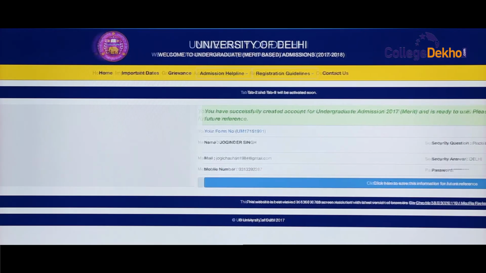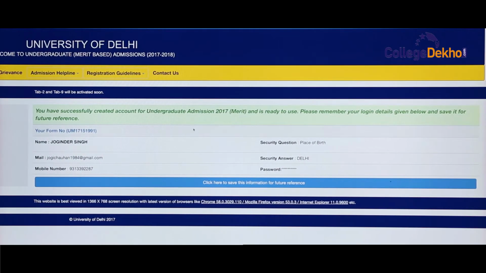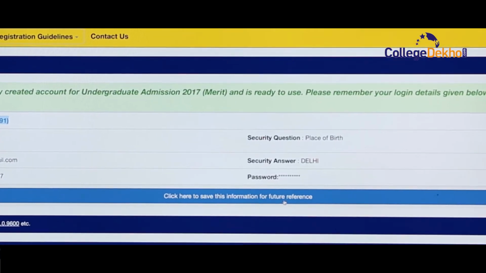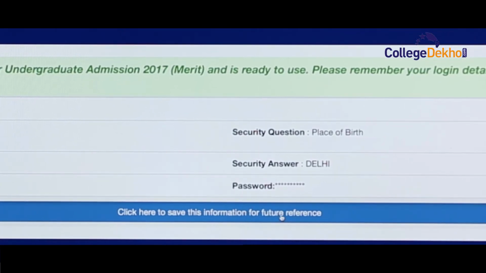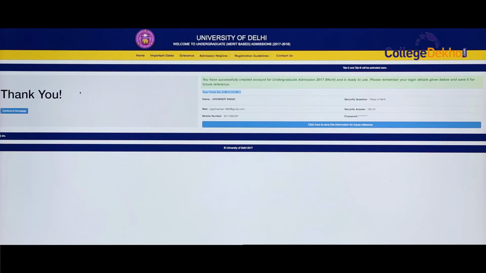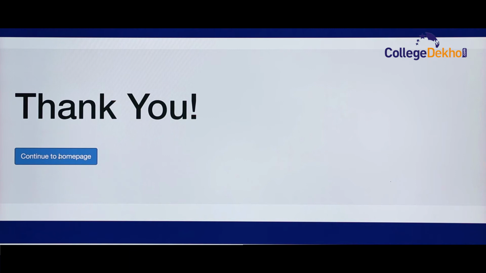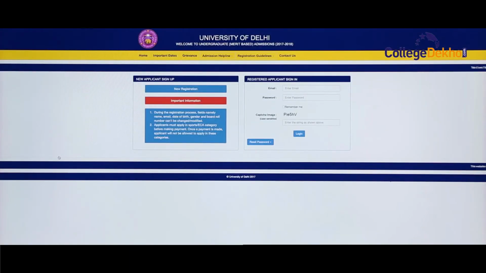Now, a screen will appear with your registration account details. Save these details by clicking on the link. Click here to save this information for future reference. To proceed further, click on Continue to Home page, which is on the left side of the screen. This will take you to the home page.